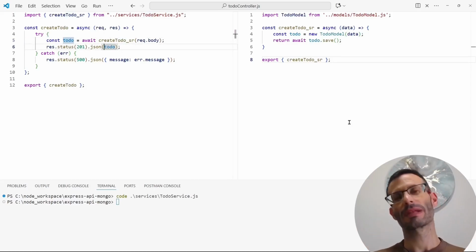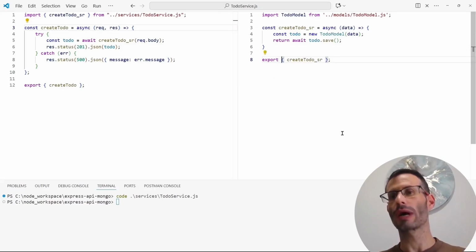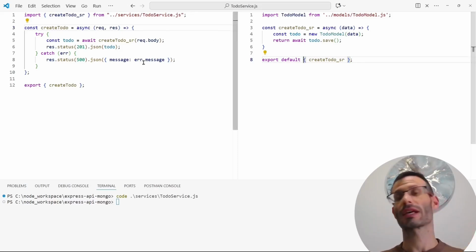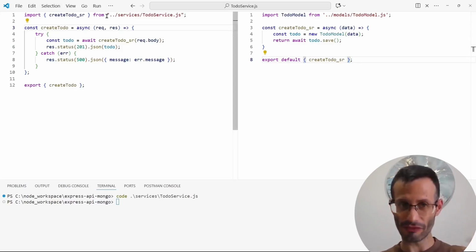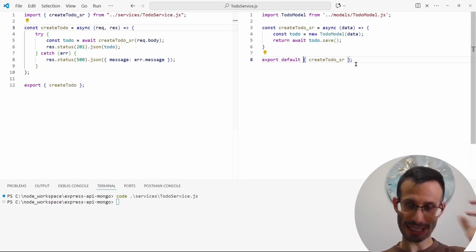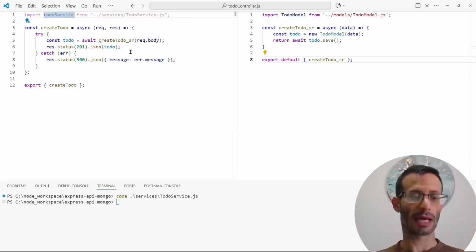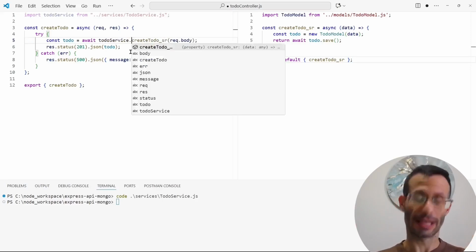Now, because of the big similarity between the functions in the controller and the service, I want to make here a small change. Instead of exporting normally, I want to export default. And what this is going to allow me to do is make the access to the service functions from the controller a bit clearer. Because here, instead of importing the functions directly, I'm going to import this entire object. So here it's going to be import to do service and not the functions themselves. And now I'm going to use this service whenever I want to use any of its functions. So here it's not just going to be create to do service, but it's going to be to do service dot and then the name of the function.